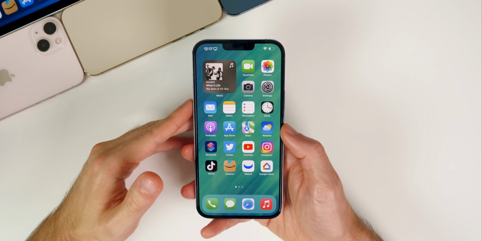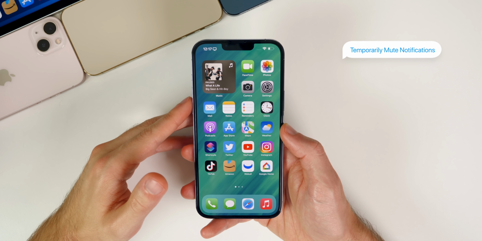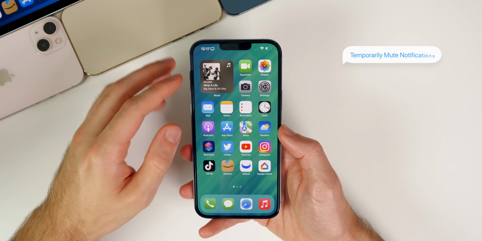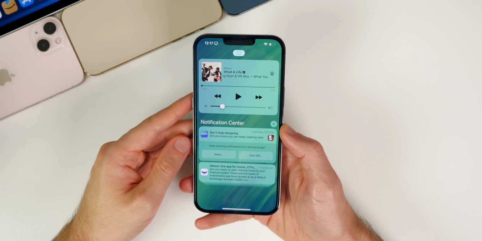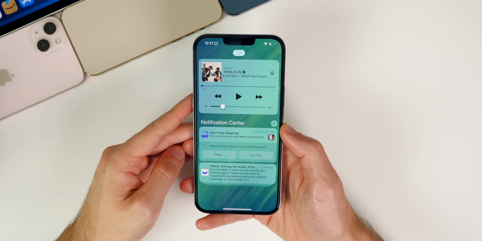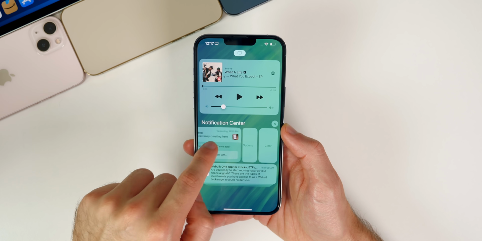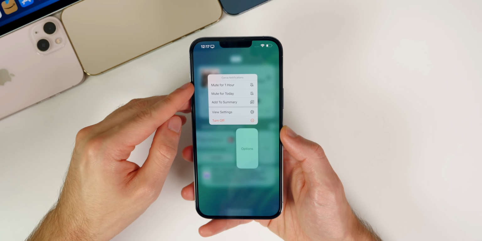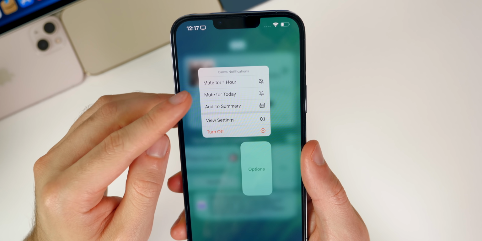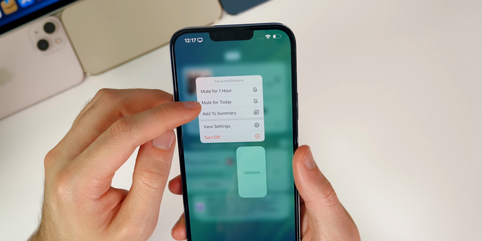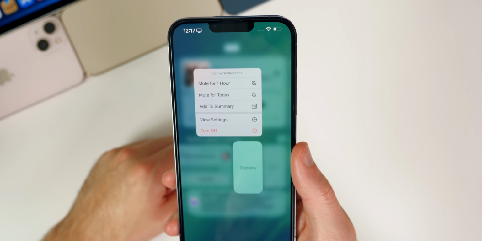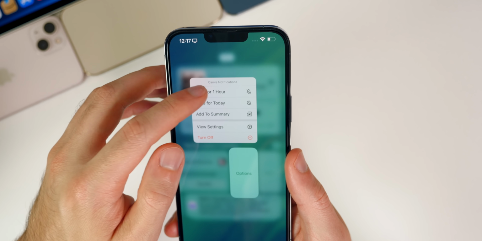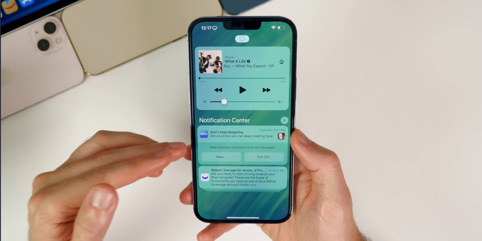The next trick is a pretty handy one for muting notifications, but not permanently. So obviously everybody knows you could turn notifications off for certain applications, but you may only need them to be off for a certain amount of time. And you could do that by simply swiping over and tapping on options. And from here, you now get the option to mute for 1 hour or mute for the whole day. So you don't have to permanently disable notifications for every single application. You could just simply mute the notifications for that specific app for an hour.